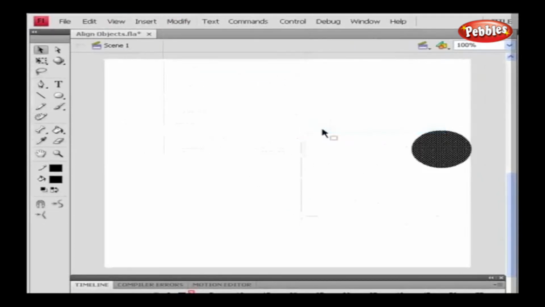Instead, it moves to left with respect to the other objects. Now that gives you an idea about To Stage option. Hence, using the Align object, we can move the objects in any direction with respect to stage or other objects on the stage.